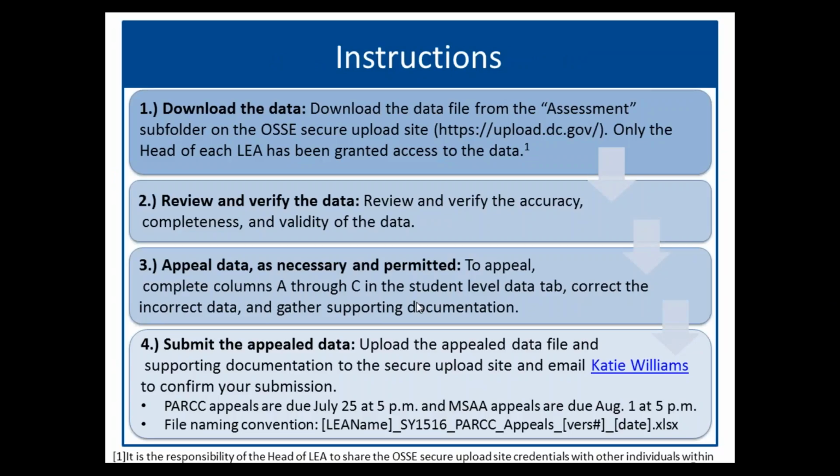Okay, we didn't receive login information for the secure upload site. The login information was sent to the head of LEA per the AUSSIE contact list. If you have any concerns, if it wasn't received by the head of LEA, please email Tanya Lovelace at dc.gov.